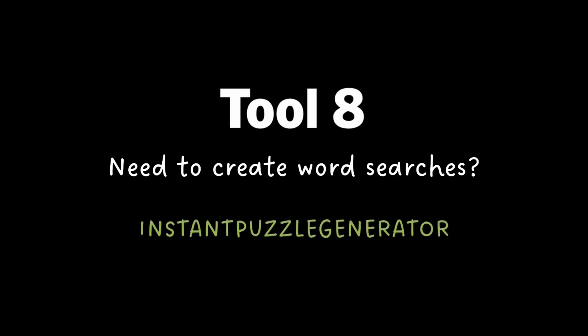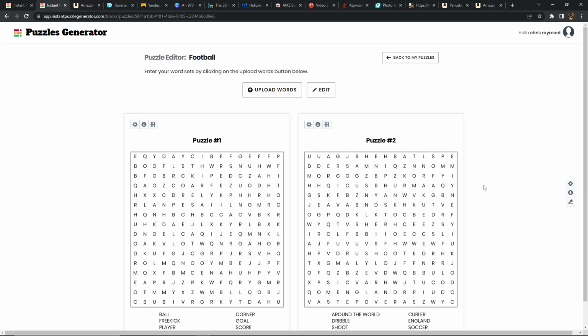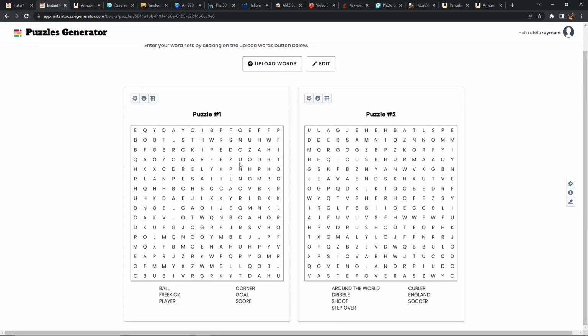Tool number 8 is for those of us who want to create word searches. Now, this is from the same people that do the hand-drawn maze stuff, the one that I showed you in tool number 1, and that is Instant Puzzle Generator. So again, this isn't something that I'm going to plug to you or try and sell to you. This is just literally what I'm going to be using for 2022. And this is the Instant Puzzle Generator. You can generate puzzles very, very quickly.